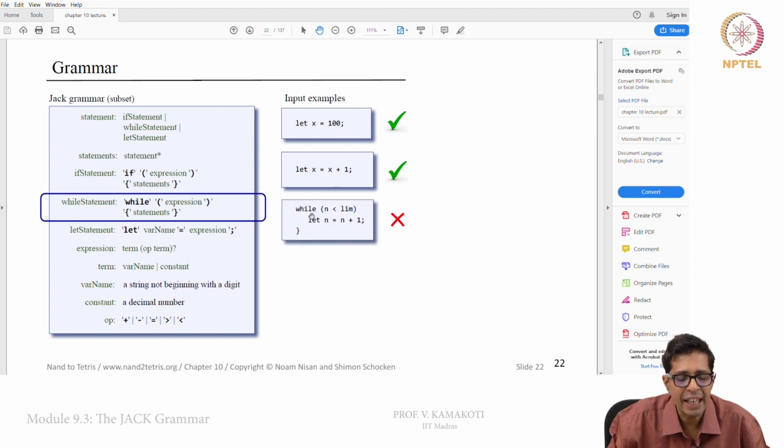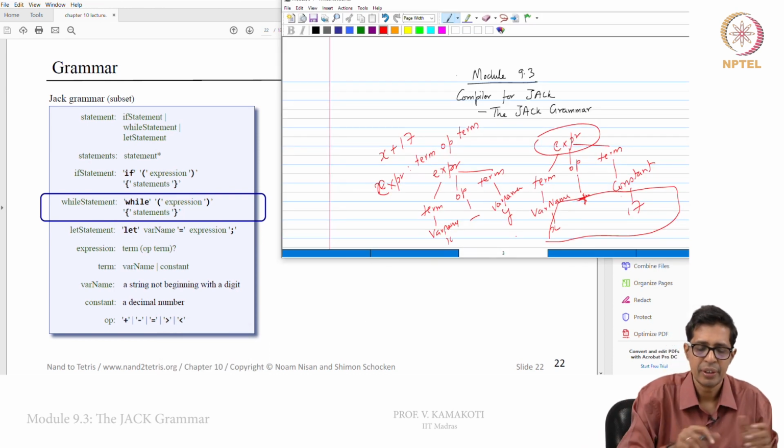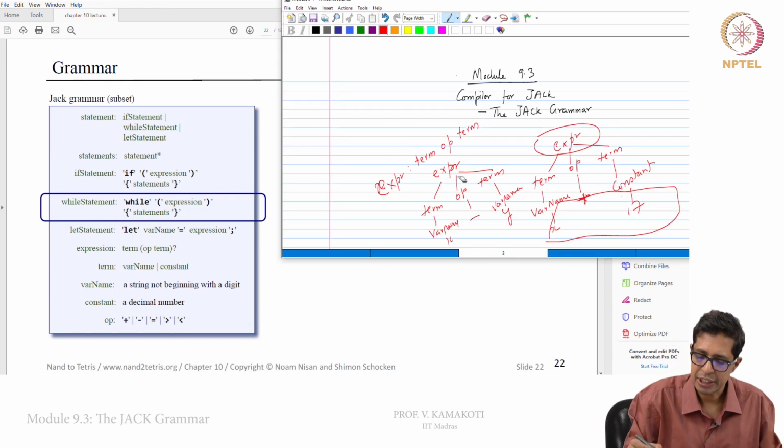Now let us see, while n is less than lim, let n equal to n plus 1 semicolon. This is grammatically wrong, because while agrees, this symbol agrees, n is an identifier, right, and n is a variable name, and a variable name is an expression, as we already know. Then n less than lim, is it an expression? Yes, it is an expression. Why is n less than lim an expression? Because, let us again see this.